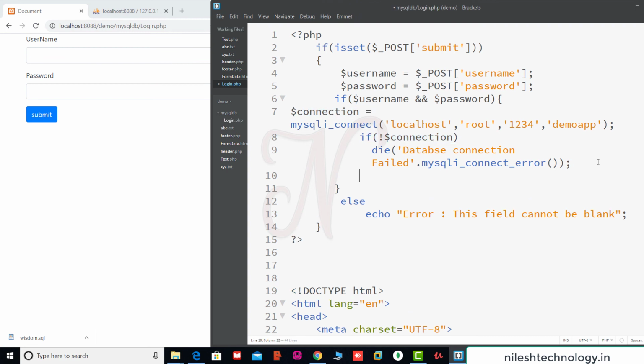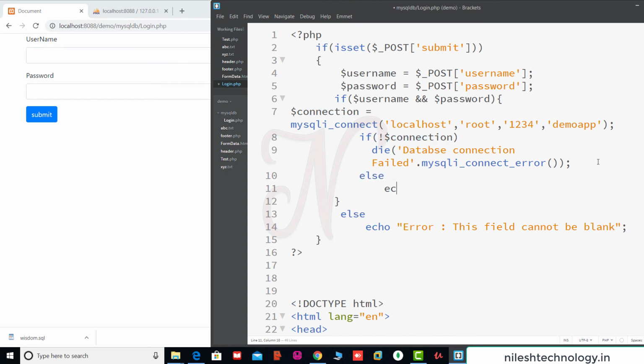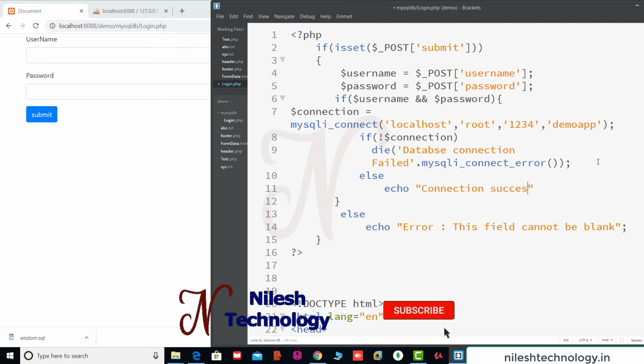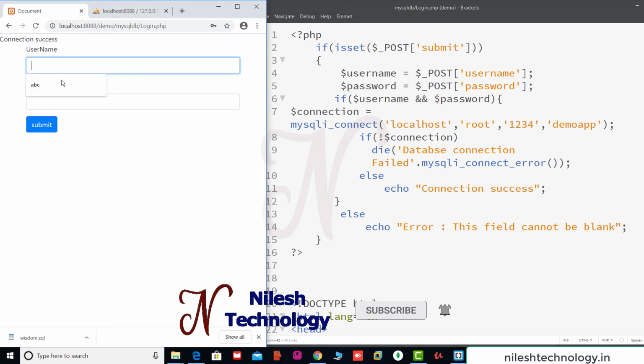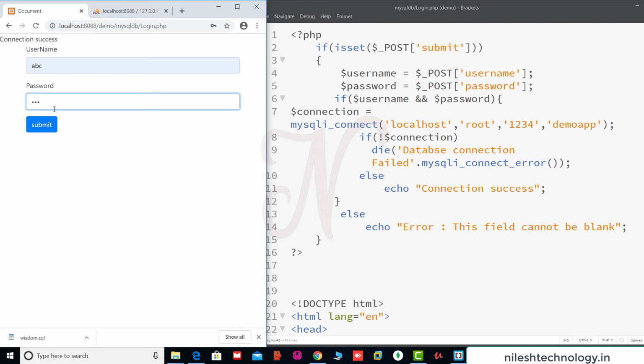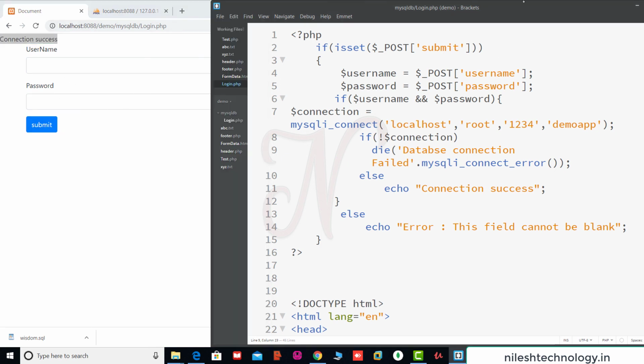So here we use one else message for testing purposes: echo connection success. Okay, save here. So see, this is your connection success. Submit, connection success. So students, I have set my MySQL password as 1234, but by default there is no password. So make this field empty, just pass a single quote here.